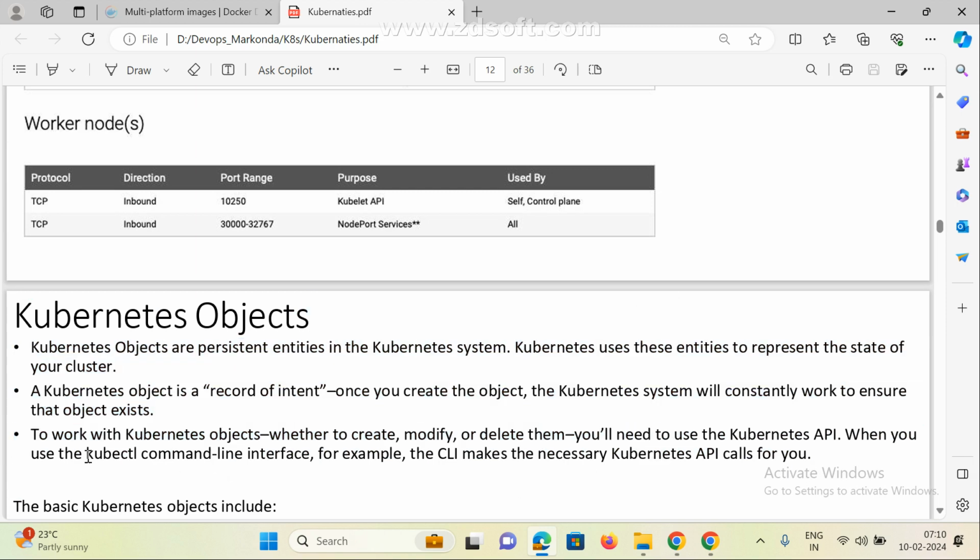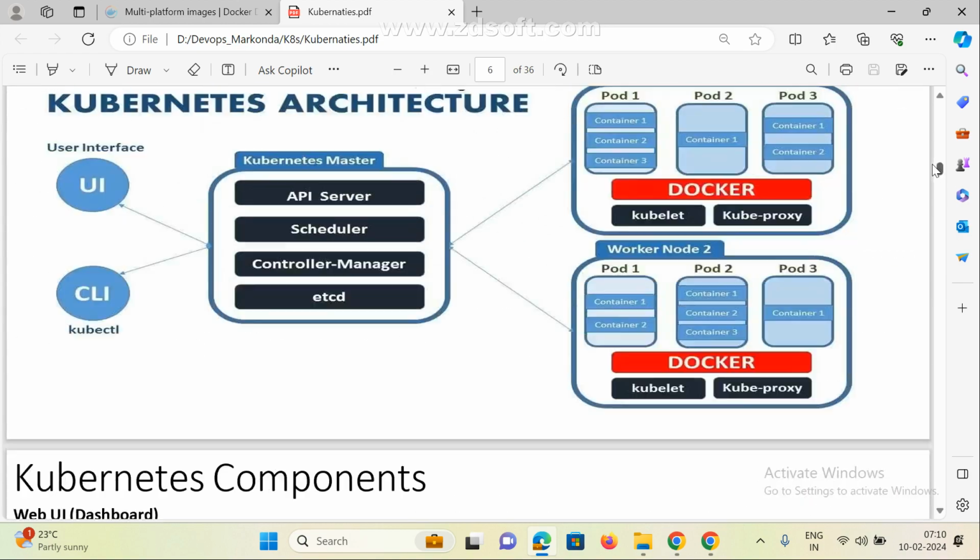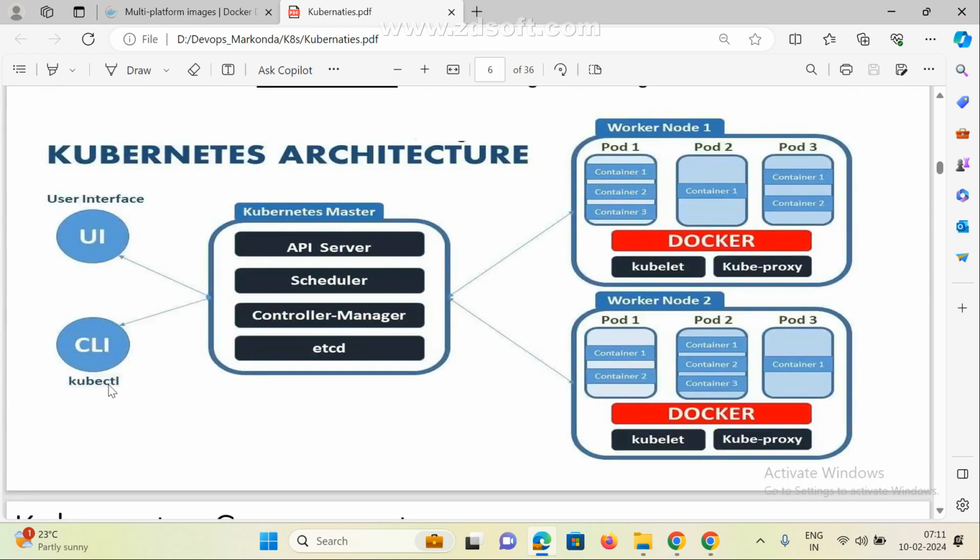Now this is the CLI, or we can execute via GUI also. GUI, graphical user interface. And most of the commands we are executing via CLI only. That is kubectl, CLI, command line interface. If you go here, two ways we can send a request, right? Either we can send the request through kubectl, or we can send the request through the GUI, the user interface, graphical user interface. This is the CLI, command line interface. So kubectl. Okay, these are the main components.